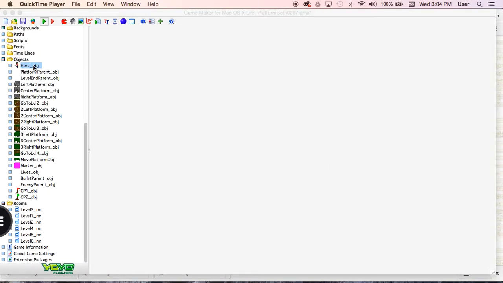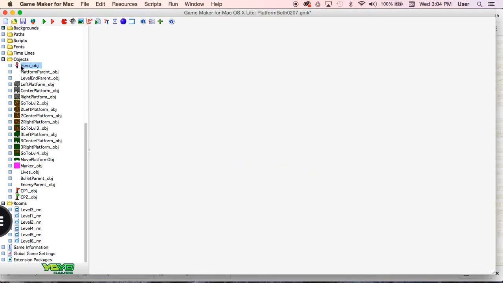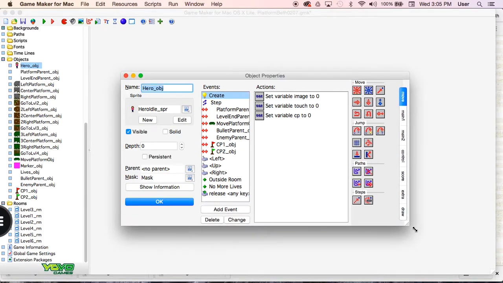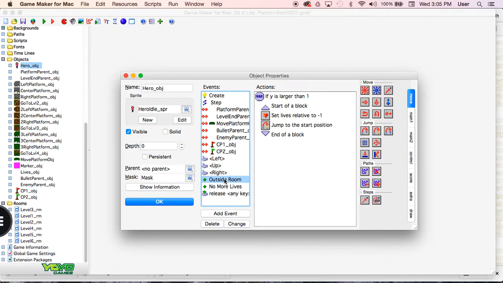And the way we do that is anytime something causes us to lose a life, such as we're outside the room, such as we collide with an enemy, we've got to tell it where to respawn us. So let's take a look at our outside room event, for example. So this is what it looks like right now. But instead of jumping to the start, we're going to check the variable CP and see what its value is, and that's going to tell us where to jump.